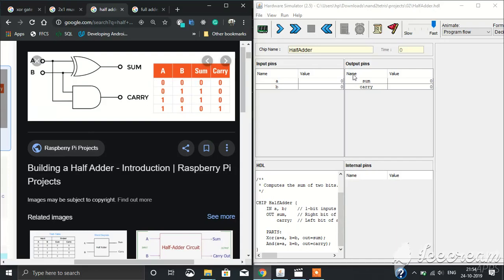So it launched initially with the 00 setting. For checking we need to update A with 1 and then just evaluate. Then 1 plus 0 gives sum as 1 and the carry as 0. Now let's update B with 1 and again evaluate. So the carry goes 1 and the sum goes 0, so it's verified by this particular test case. So the functionality of the half adder is working correctly.